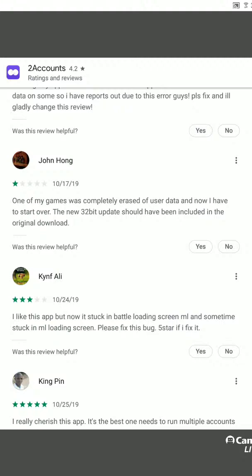You see? Now, listen to this. This gets even worse. One of my games was completely erased of the user data, and now I have to start over. The new 32-bit update should have been included in the original download.